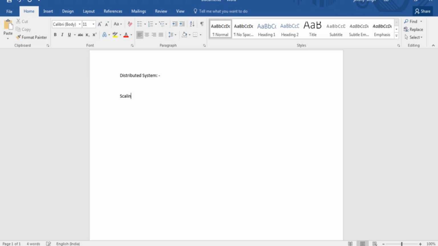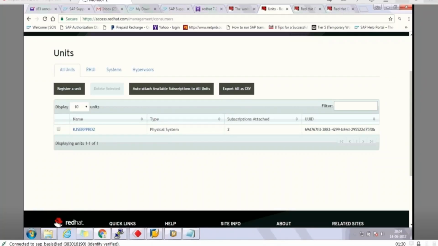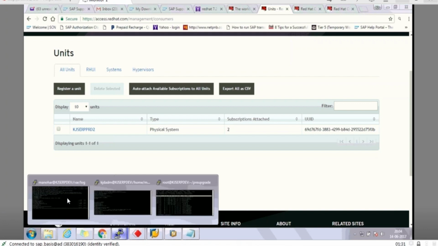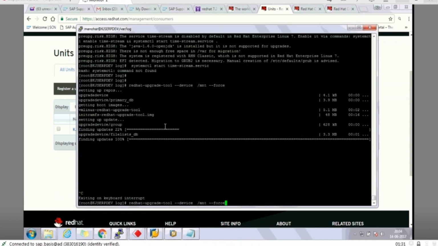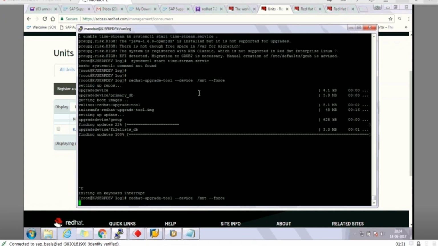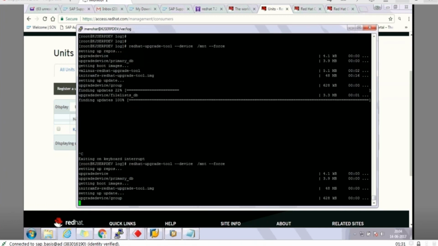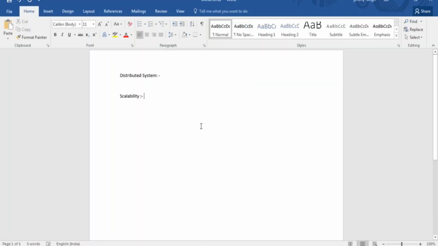Now I will talk about another term, which is very important: scalability. Do you know what scalability is? Scalability is the ability of the system to expand with growth in data or demand.